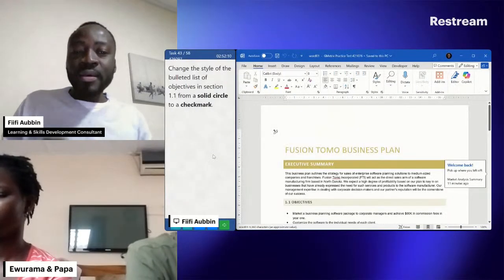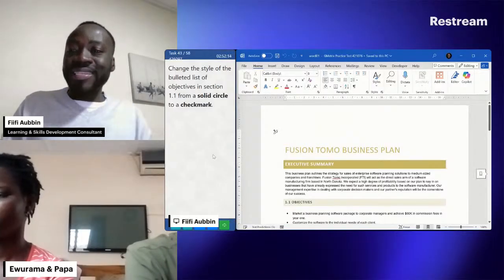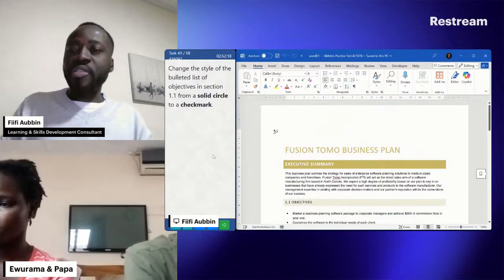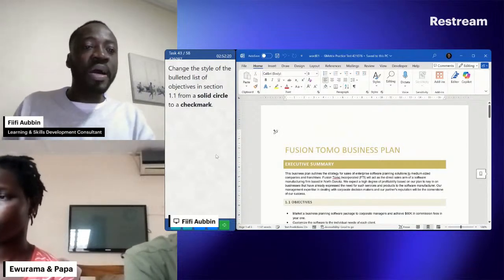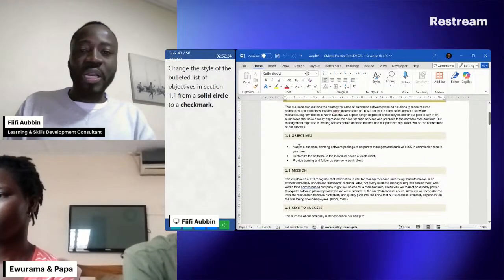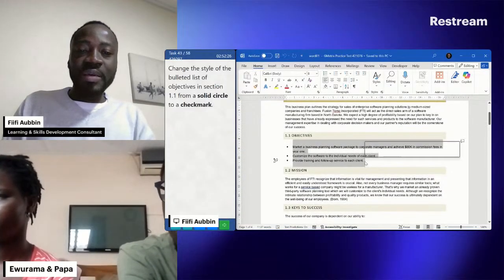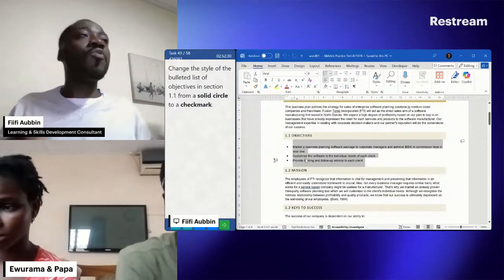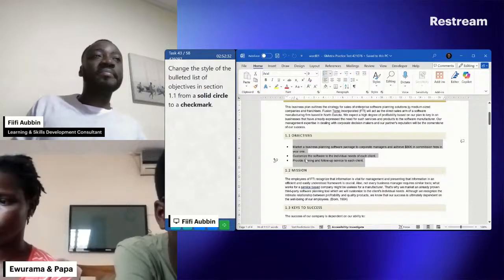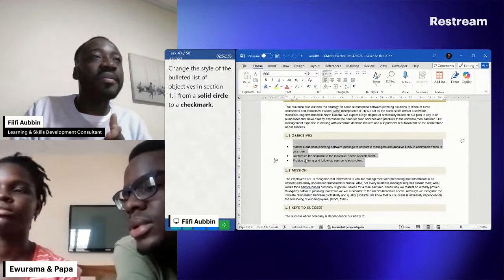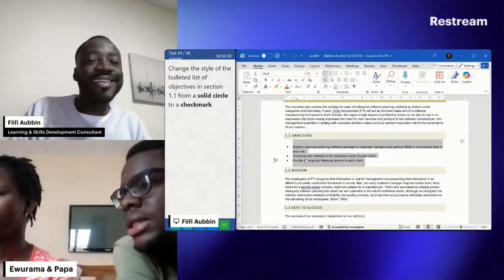Okay. So we are to change the style of the bulleted list of objectives in section 1.1 from a solid circle to a check mark. So this is my objective 1.1 and I'm to change the bulleted option to a check mark. So where do I go? Where do I click?